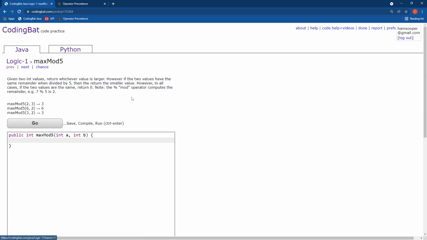All right. Max mod 5. Given two int values, return whichever is larger. However, if the two values have the same remainder when divided by 5, then return the smaller. In all cases, if the two values are the same, return 0. Okay, go ahead and pause and try this.